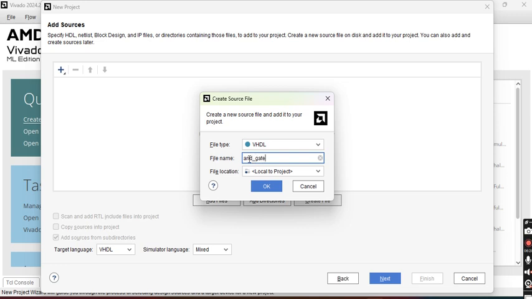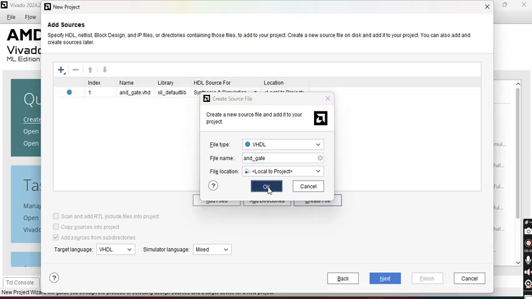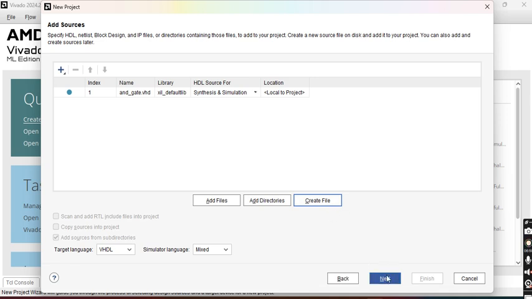And one more important thing is, you should not give the space, and space gate you should not give. That is why I mentioned and underscore gate. You can give and gate without a space, or if you want to give the space, you must give the underscore. So by giving this name, I am clicking on OK and going for next.